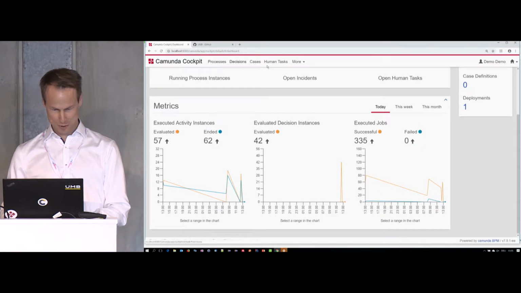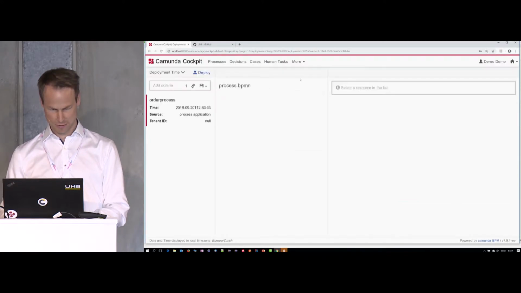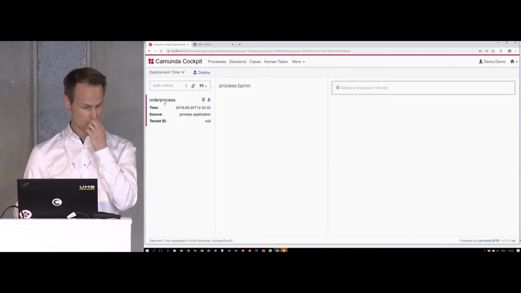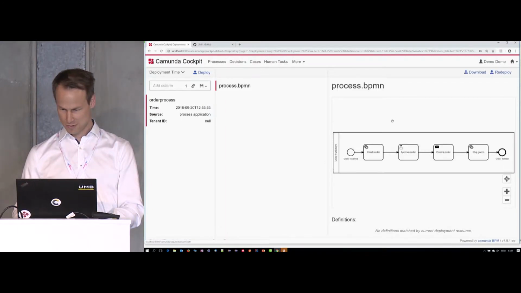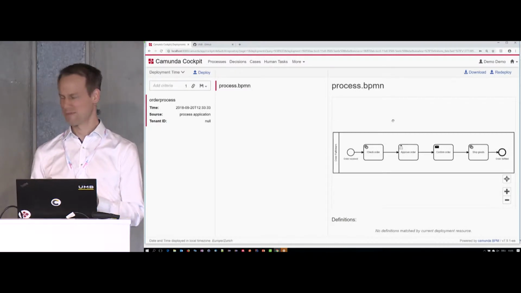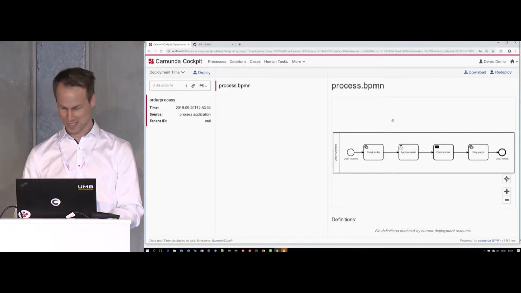Let's check if the process has been deployed. Okay, need to log in. Let's log in first. The order process is deployed, and that's good news. It's already deployed. Let's have a look at the diagram. It's there. Any ideas? Time is running. Any ideas? So why can't we start the process?